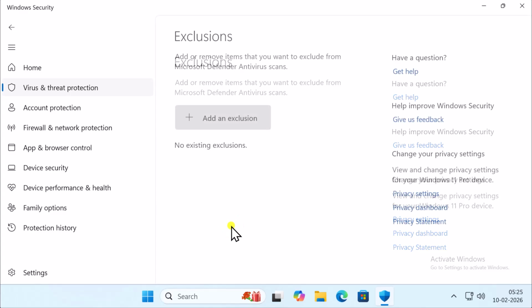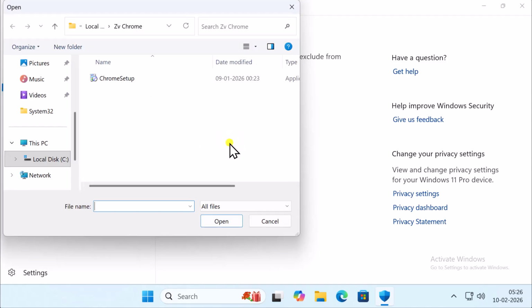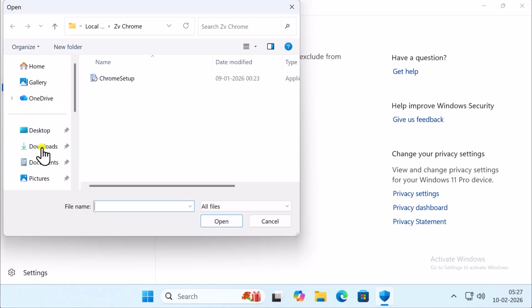Click on Yes. Now click on Add an exclusion. Select your option based on your file type. As we know, the app has been blocked. So I'm selecting File. From here, select the file location.